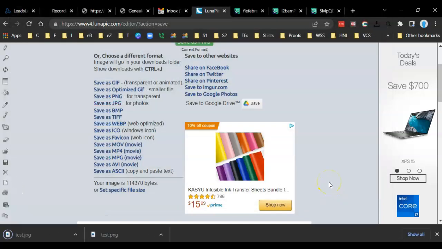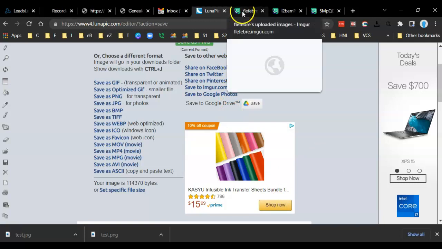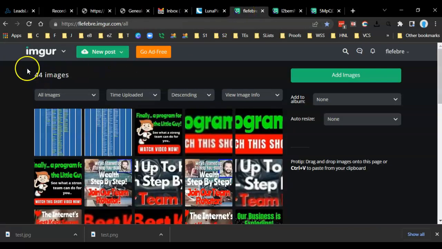Okay, so now it's sitting on your computer. If you want to embed it on your website or whatever, an image has to be hosted. So we use this to host. This is called IMGUR. You just go to imgur.com, sign up for a free account. These are the images I have. You can see I did that already this morning.